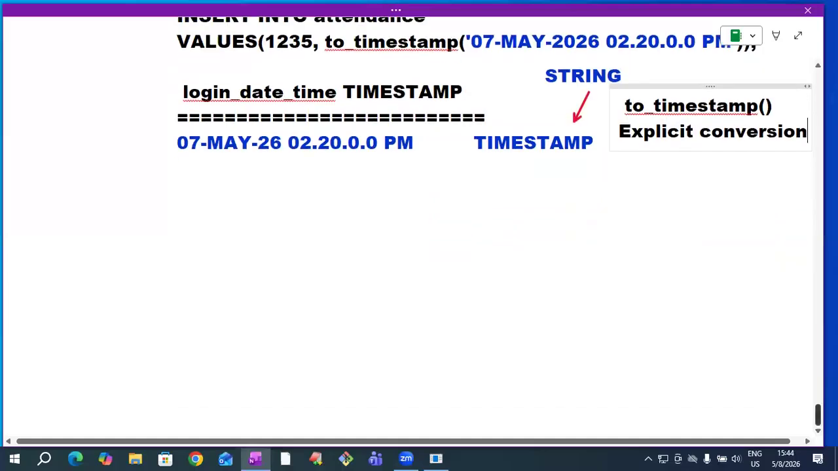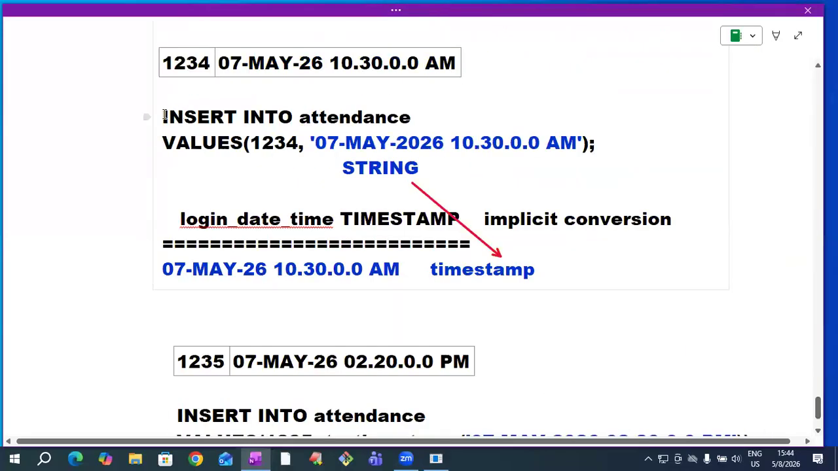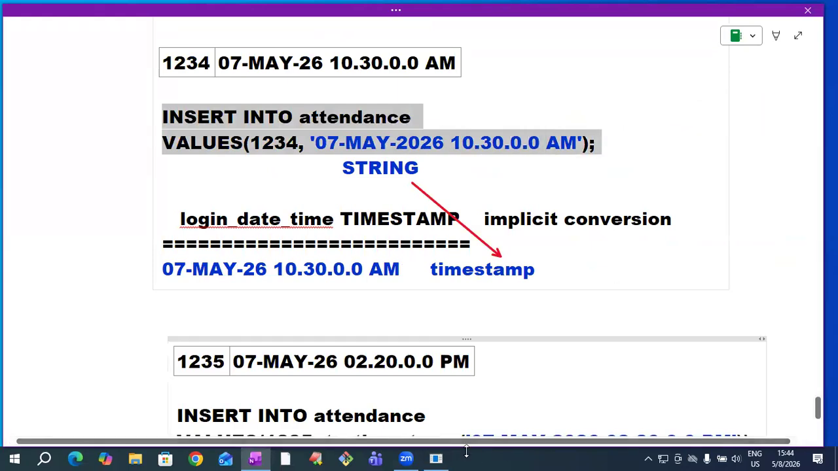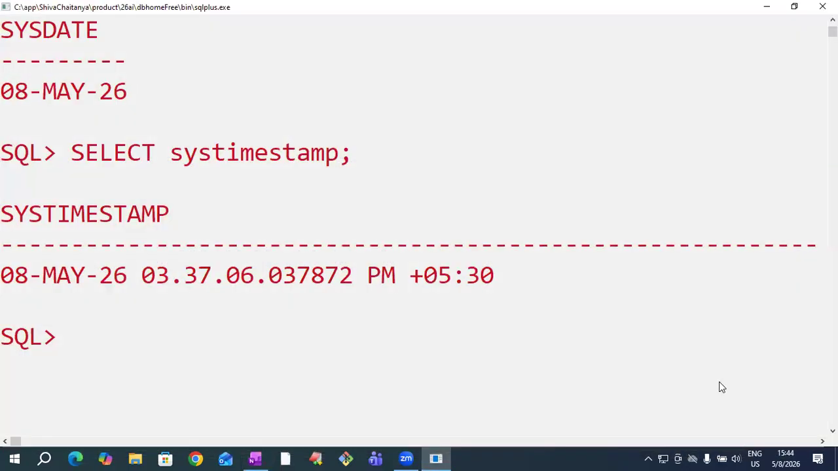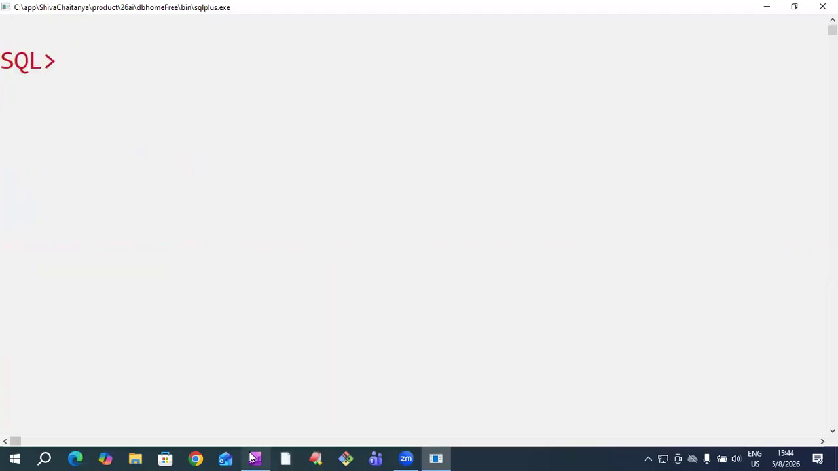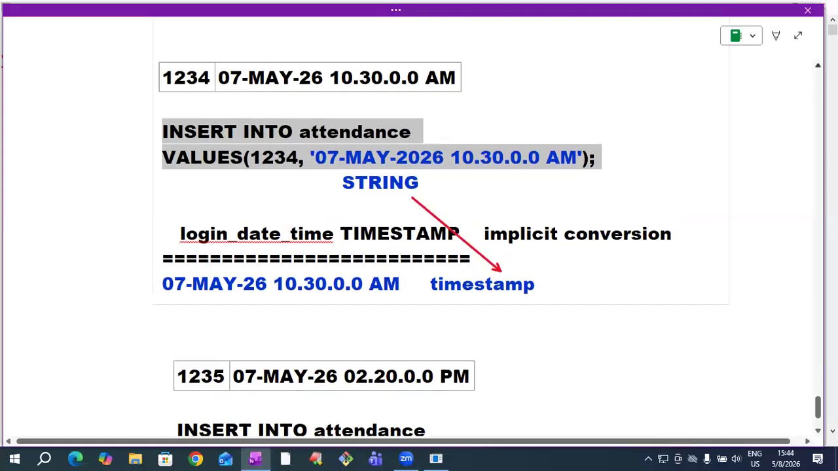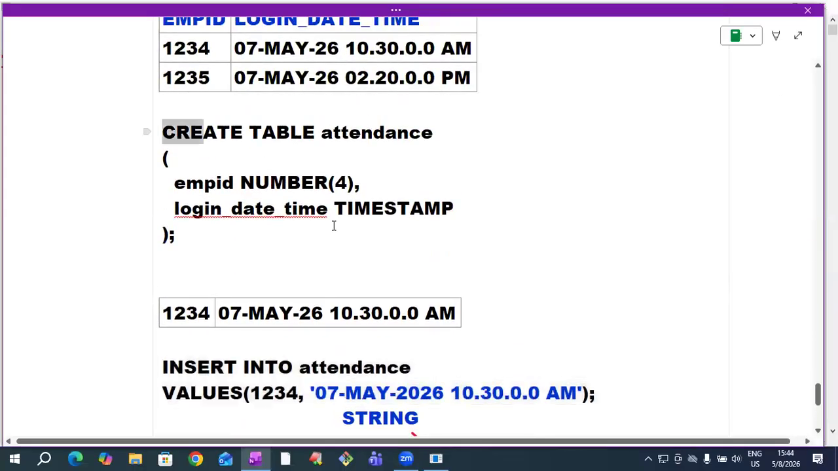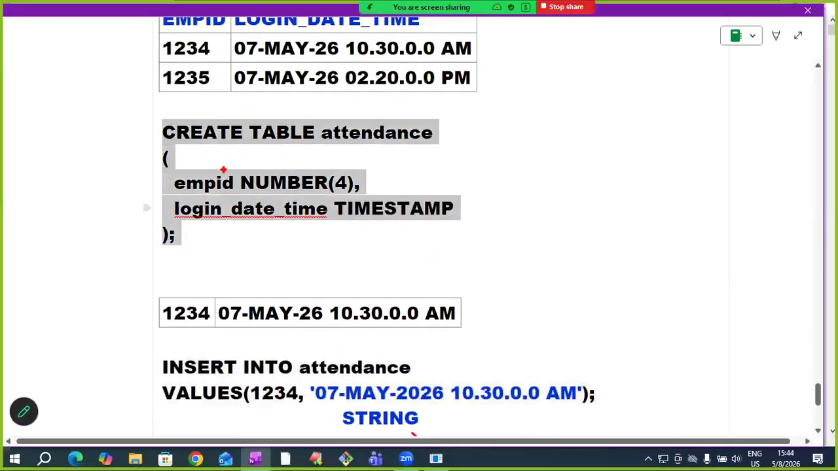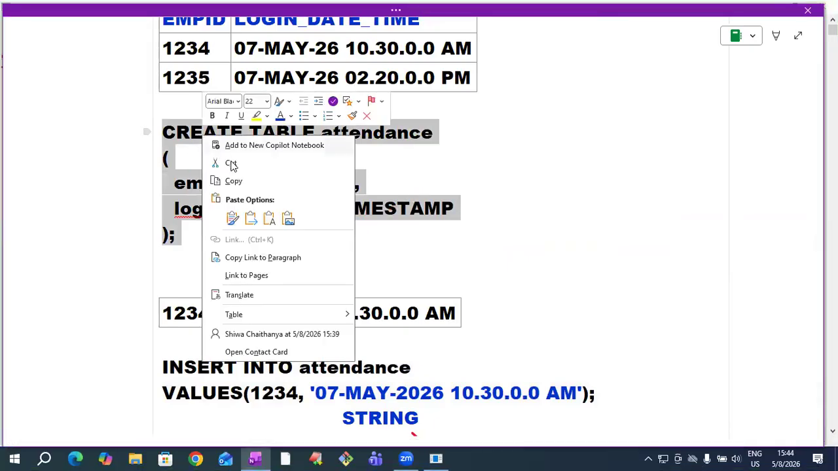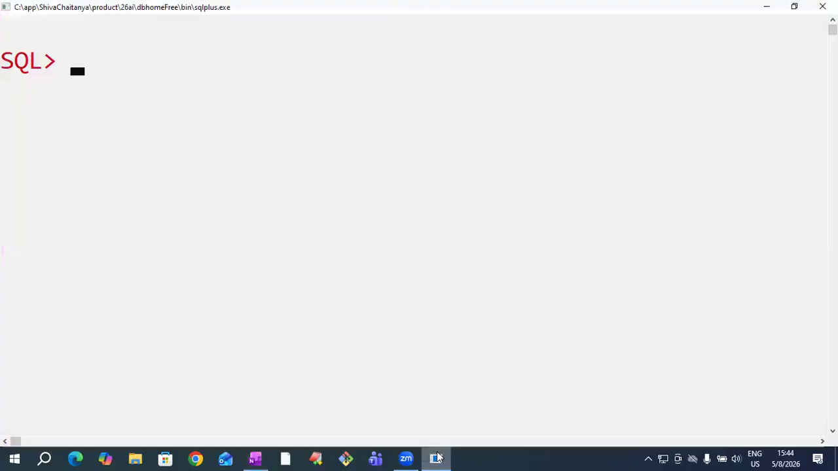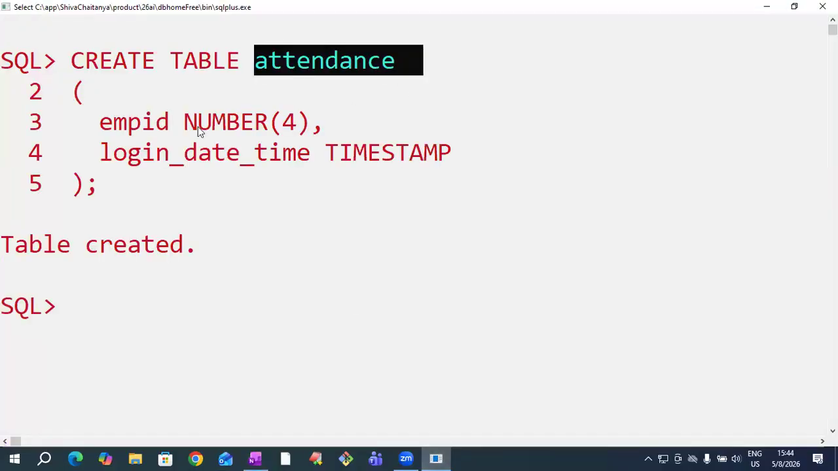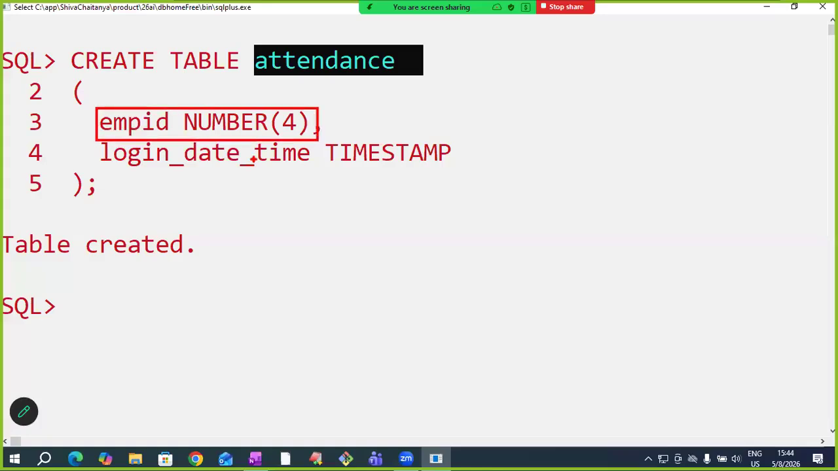Okay. Now, let me run these queries. Are they working or not? Check here. Actually, the table is not ready. First, let me create the table here. I'm copying just these queries. Observe here: attendance table I'm creating. Employee ID number type, login date time timestamp type. I am copying this query at the SQL command prompt. Observe here, attendance table created. Employee ID number of 4, login date time timestamp.